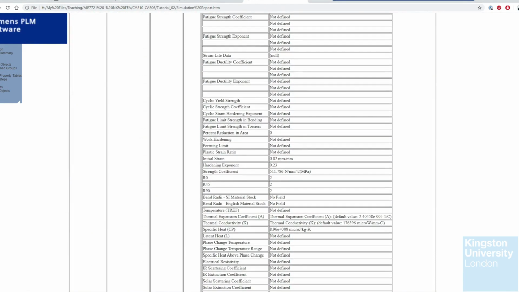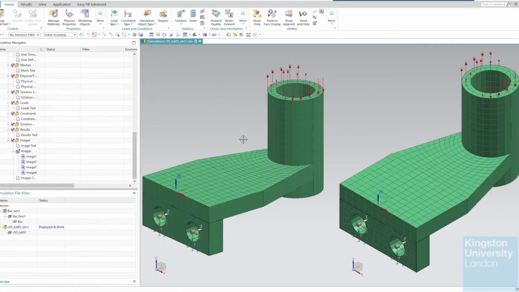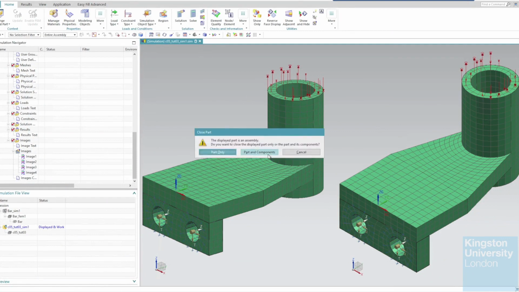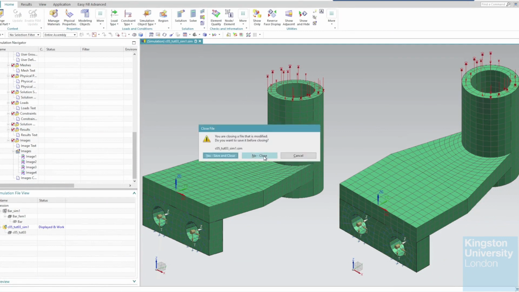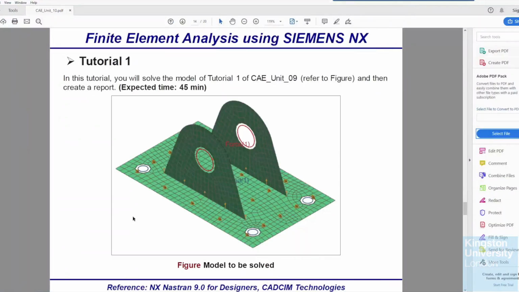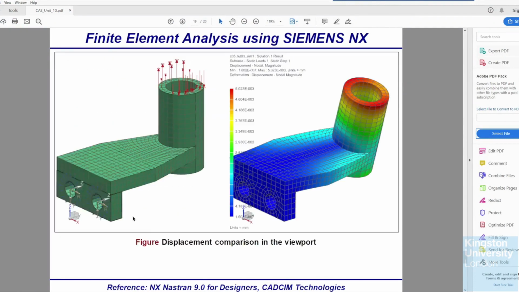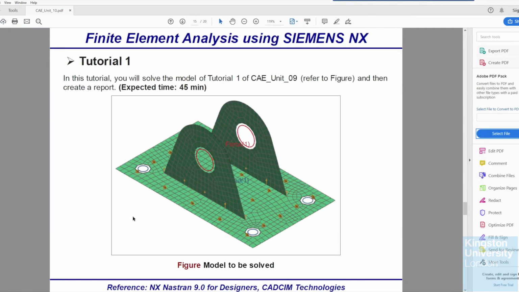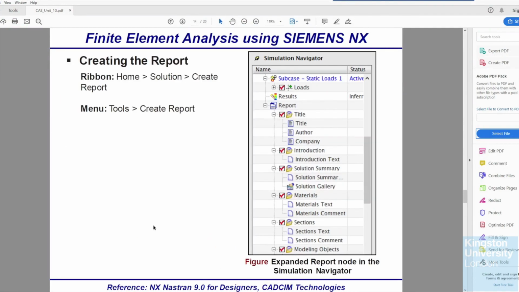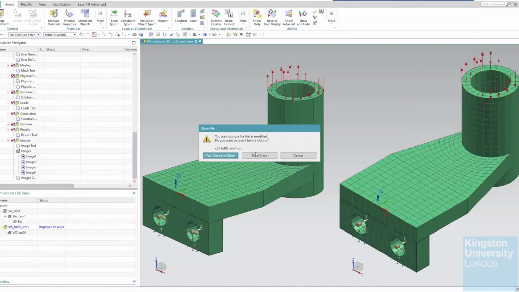Okay, so that was it for now, and we're going to continue with the tutorials, two or three. Let me see how many tutorials. Two tutorials after this lecture. Thank you.